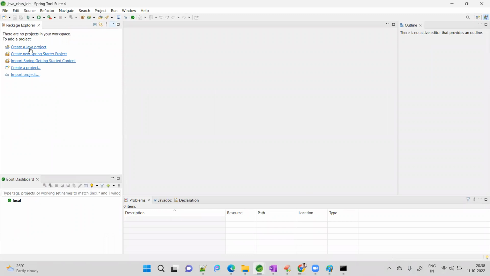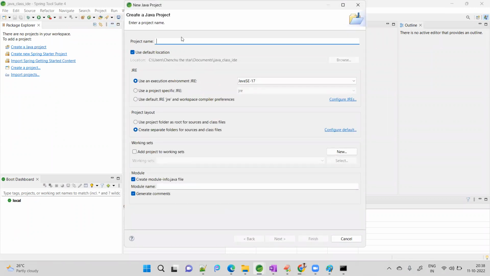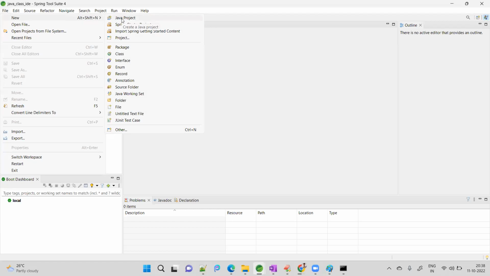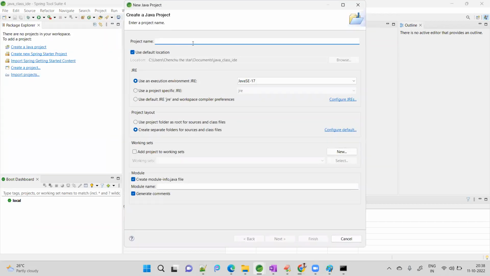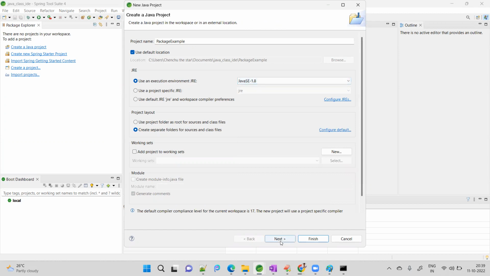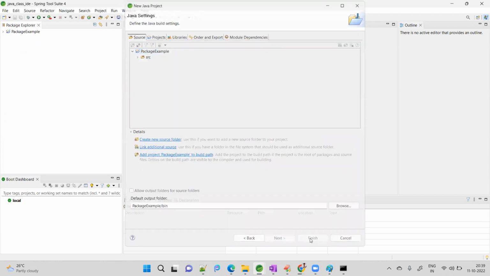Now we have to create a simple core Java project. Click on Create Java project. If it's not found, there is another approach: File, New, Java Project. Give some project name, for example a package example. Select the Java version. Right now, as part of this course, we installed Java 8, so select Java 8. Next, Finish.